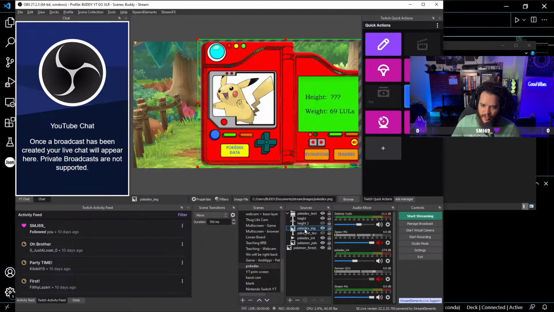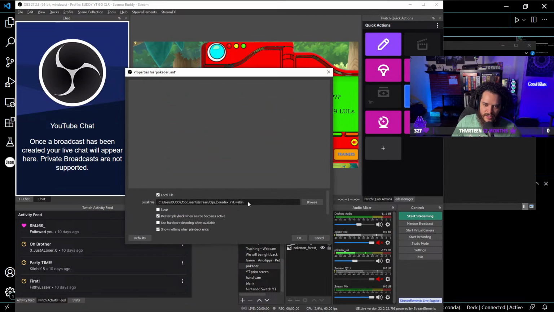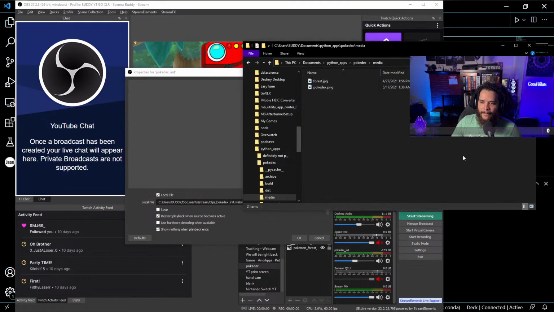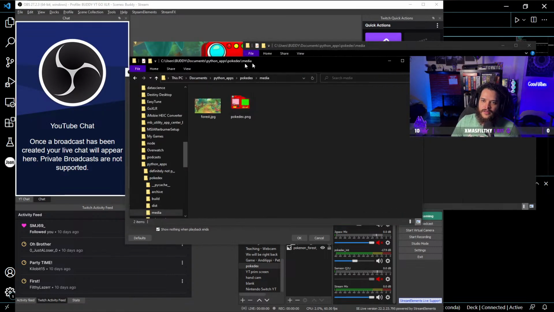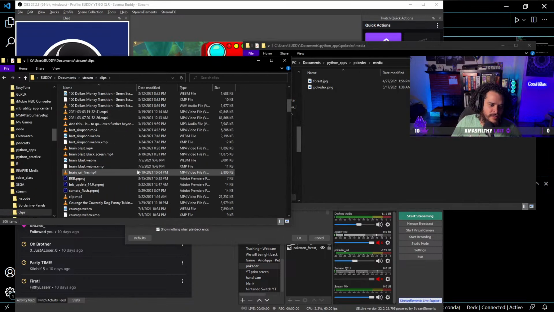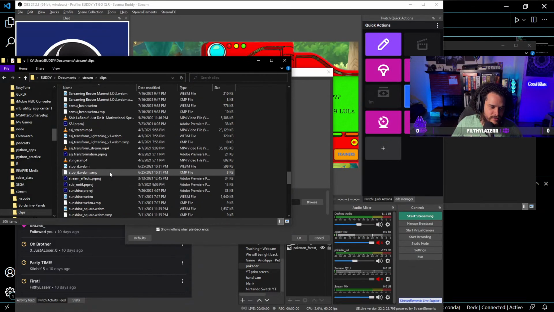Then what else do we need? We will need the Pokemon init. This is a media. So this is the MP3 that just scales over. So we'll go like this, copy, go back here, boom, paste, and what was it called again? Pokemon init. So let's go find that.